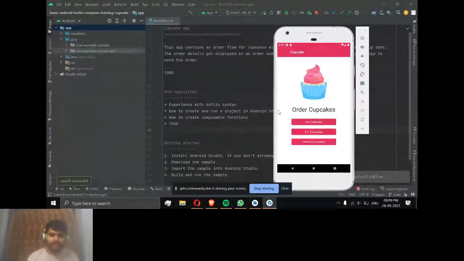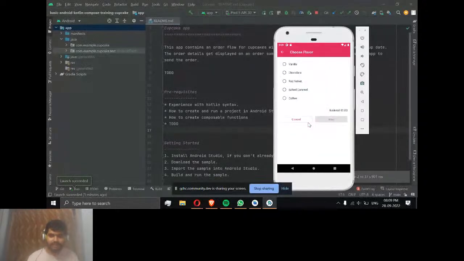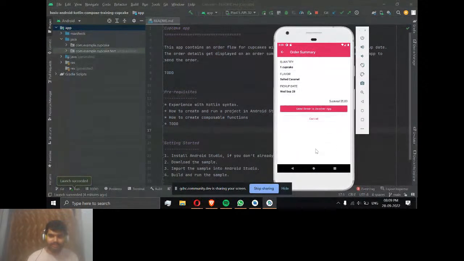So this is the cupcake app. You can order some cupcakes. Let me order one cupcake, and let this be salted caramel, and the subtotal is $2. Then I will be going to next, and I want this today only. So next, and the order summary is met.